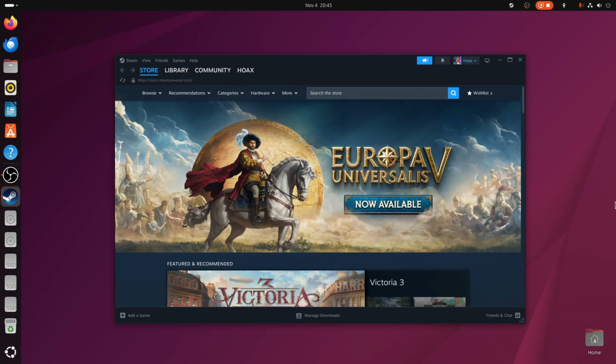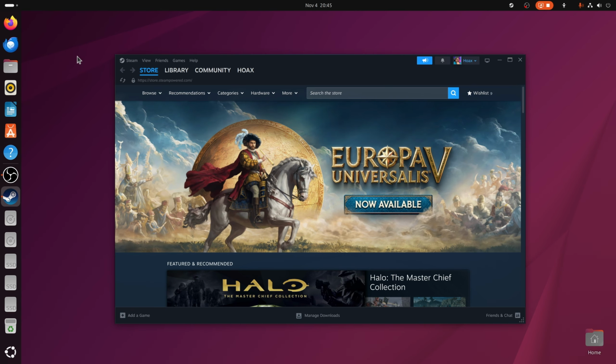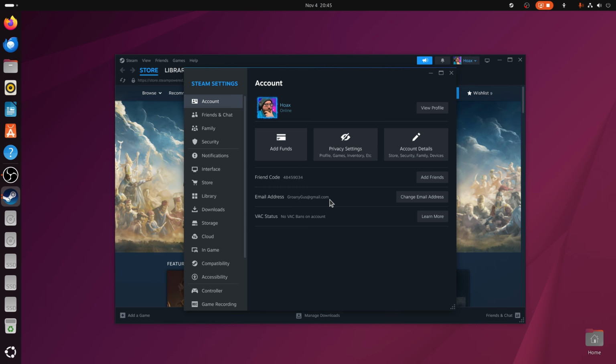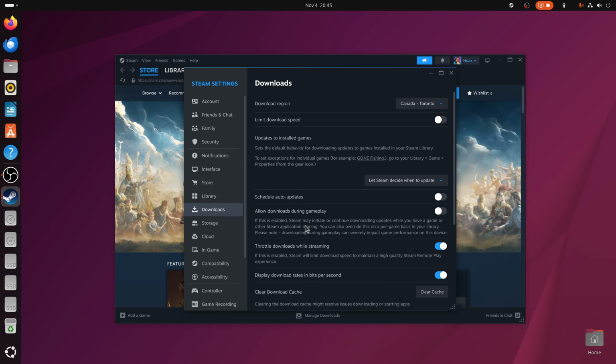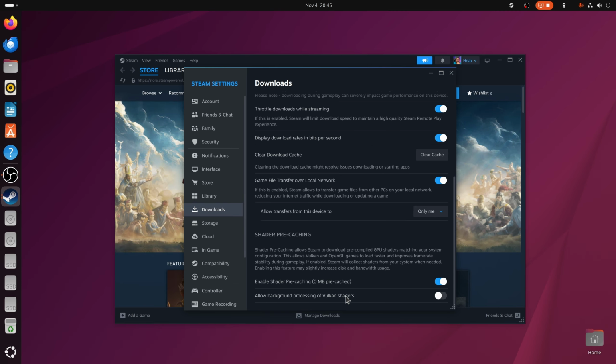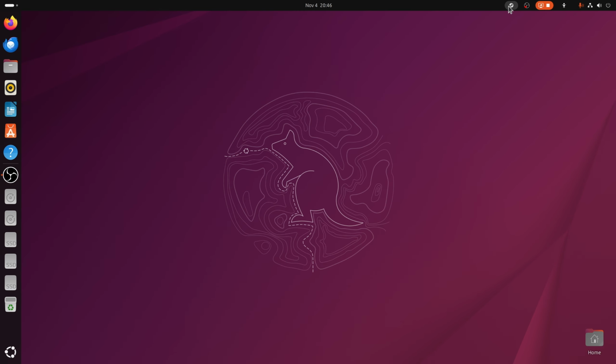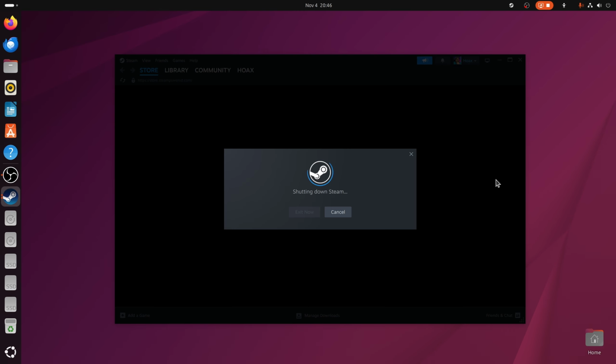Boom. Now that you're in Steam, go to the Steam menu on the top left. Go to Settings. Go to Downloads. At the very bottom of Downloads, turn on Allow Background Processing of Vulkan Shaders so that you don't have to wait 20 years for your games to start every time you want to play a game. And then close out of here. Close out of Steam. Fully exit Steam.